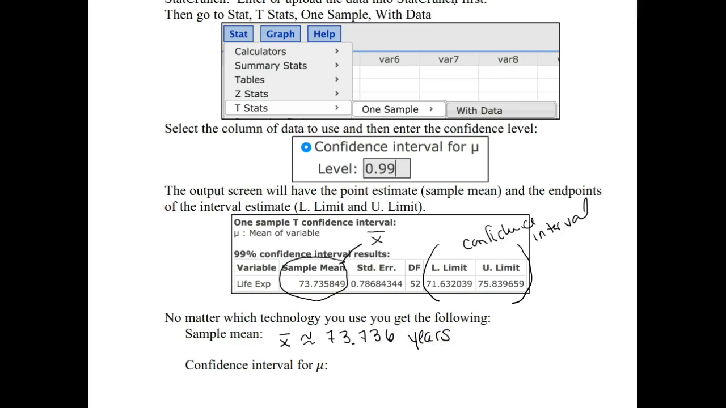And the confidence interval for mu runs from 71.632 years to 75.840 years.